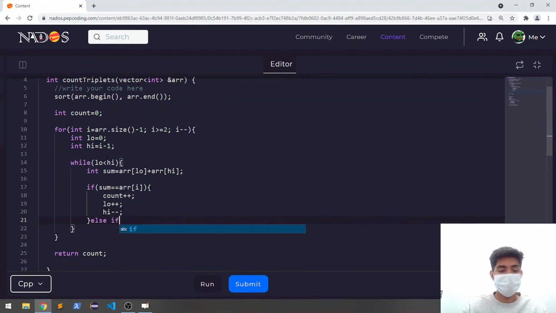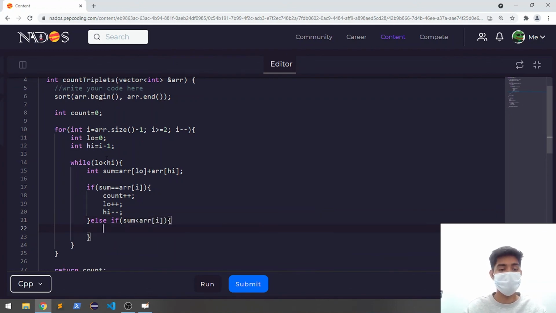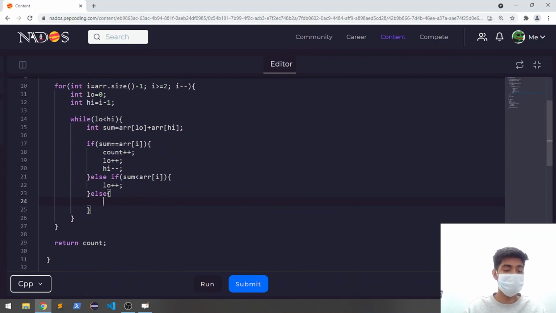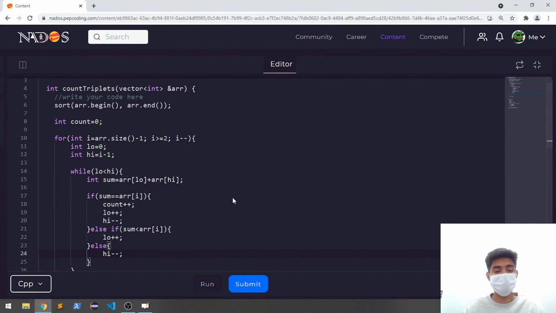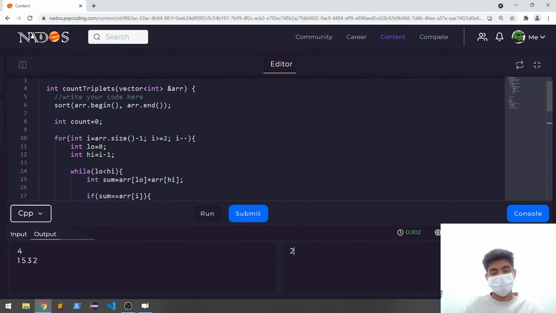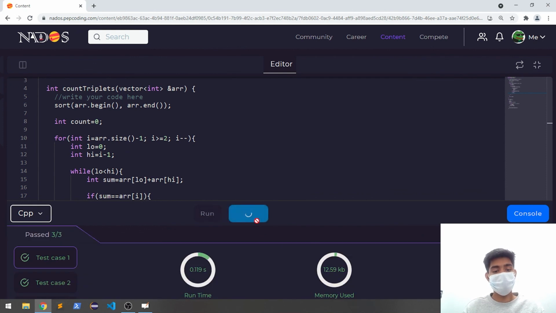Okay. Else if my sum is less than my target, I need to increase my sum. So I'll increase my low. Else, it only means in this else condition that my sum is greater. So I need to decrease my high. Okay. So this is a very simple code. Let's run this. It is giving me the right answer. Let's submit this code. It is also passing all the test cases.